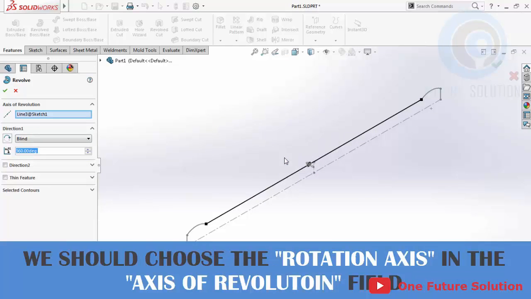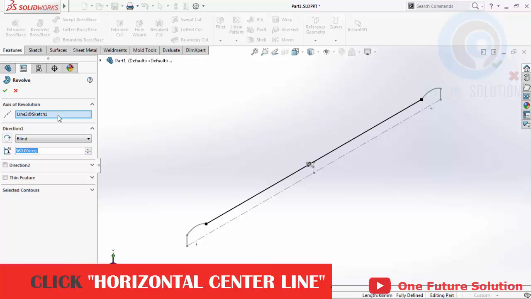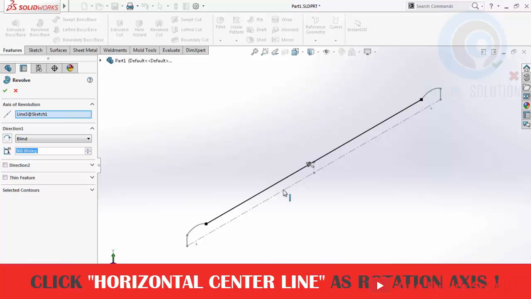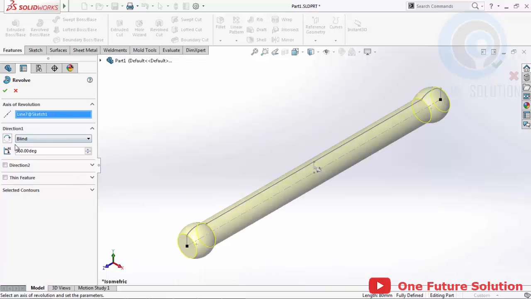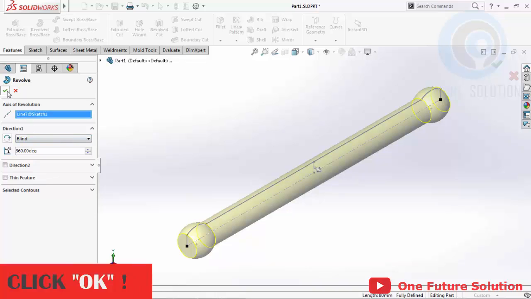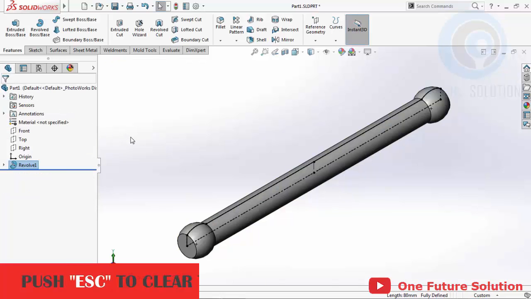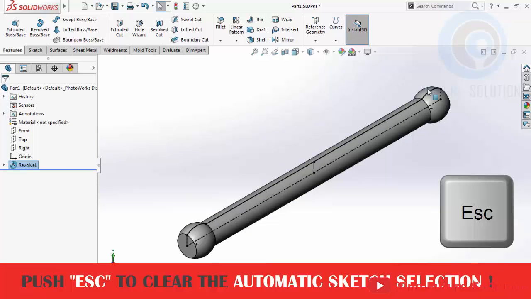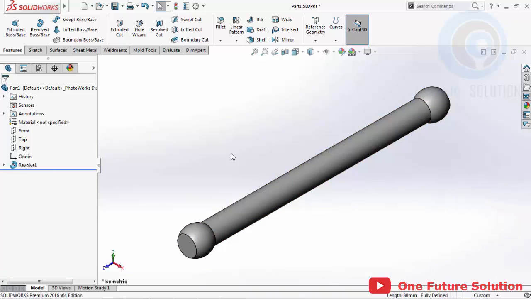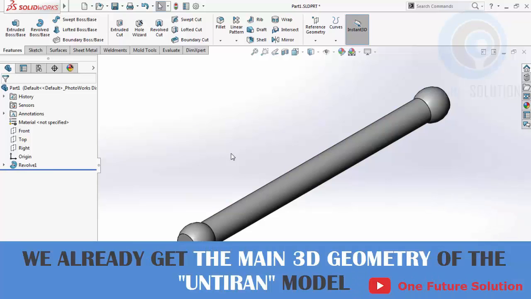Then in the Axis of Revolution field, we should choose a rotation axis that we use to rotate the main sketch profile. Click the horizontal center line sketch as the rotation axis. Then, leave the other settings of the Revolved feature at default. Click OK to accept and close the Revolved feature. Now, push the Escape button or click anywhere in the graphic area to clear the automatic sketch selection. Finally, we get our main 3D model geometry of our Untiran model.